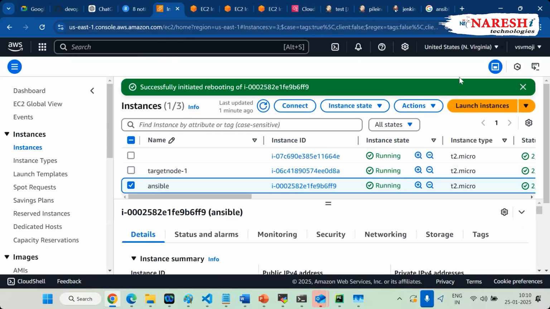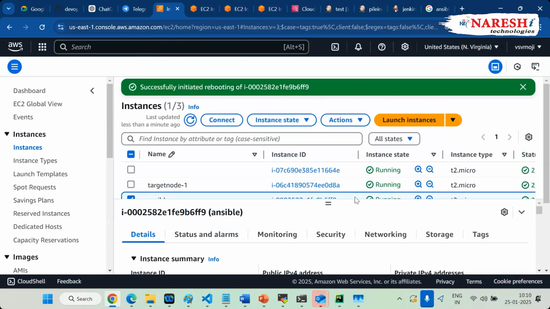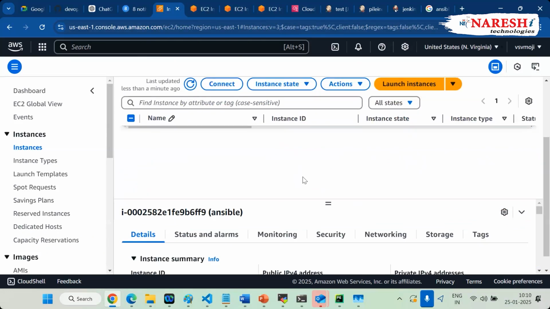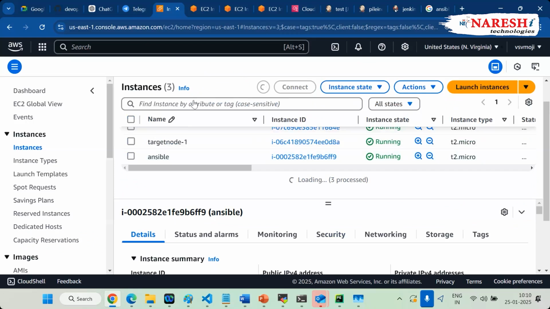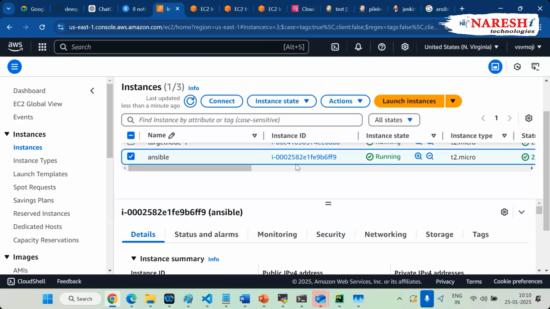Ansible command is not working, Chakri. It's not just ping, only the Ansible command is not working at first. It's weird. First time I'm facing this error.